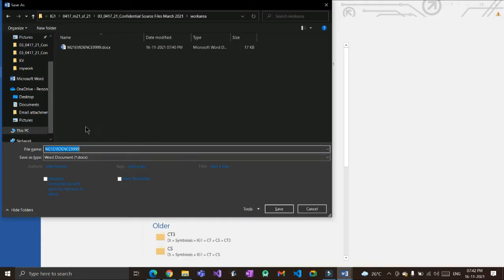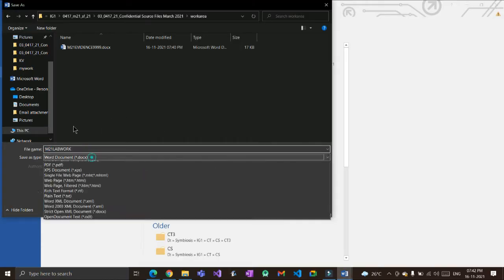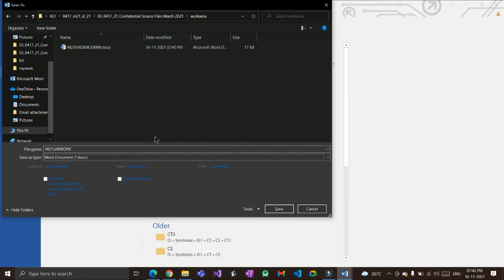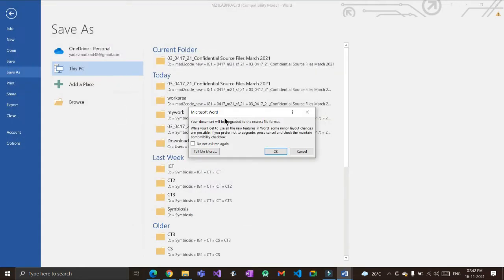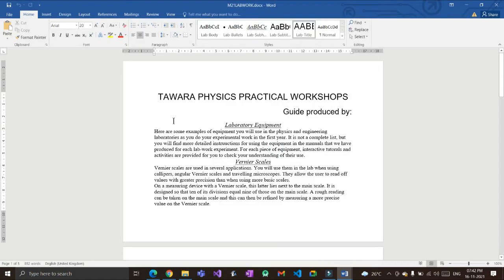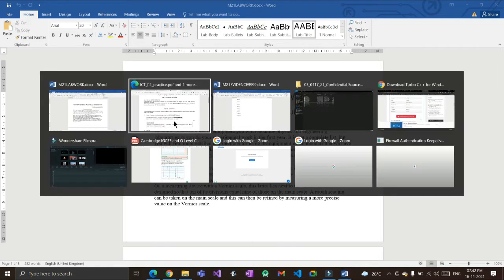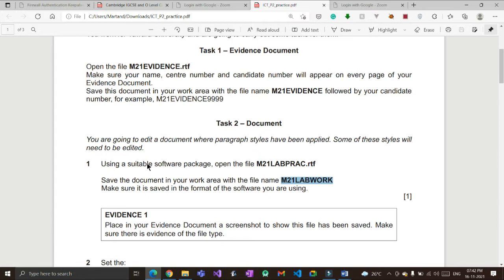I'll go back over here and give that name to it, choose docx, and save it. So we have saved the file with the name given over there and the docx extension. Now let us see what it's saying. Make sure it is saved in the format of the software you are using. We are using Word 2016, so it has been saved in docx format.